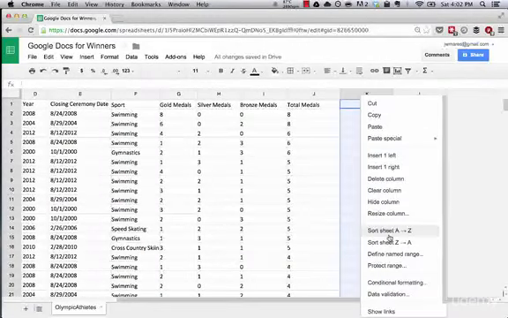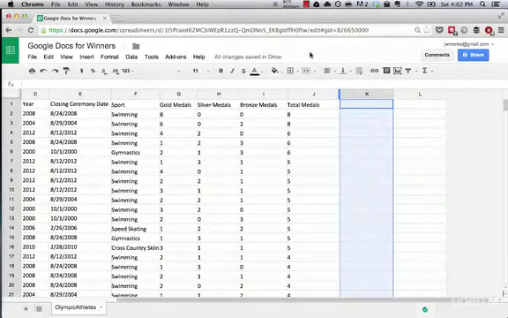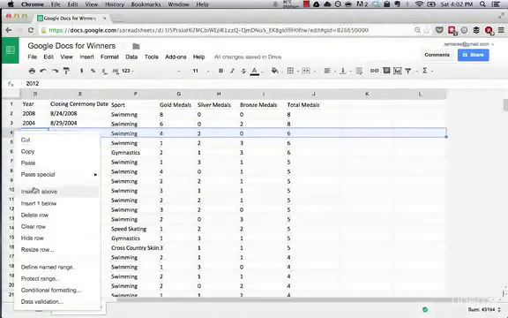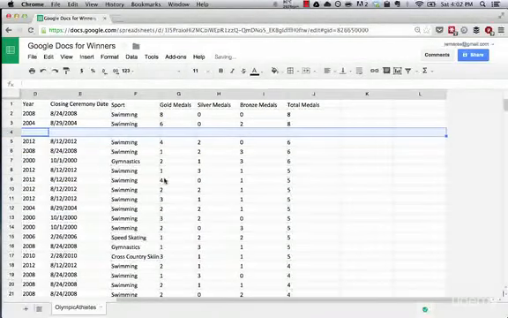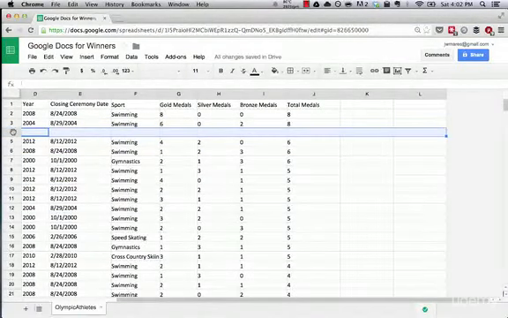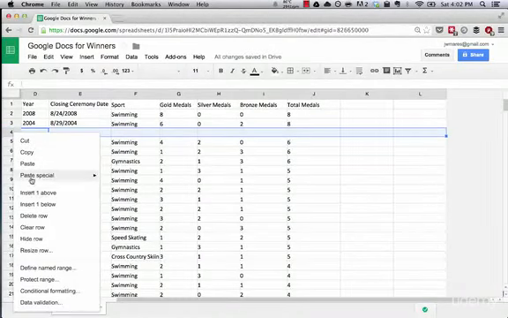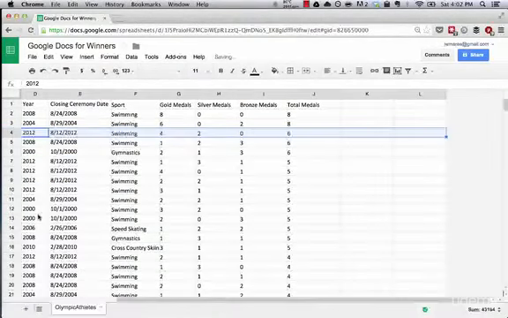We can do other things like conditional validation. We'll get into this later, but you can make any kind of changes that you want on a column, cell, or row level. So you can do the same thing over here. Let's say we wanted to insert a row above this one. That's as easy as it is to do. Simply right click, select insert one above. Now I'm going to delete this row.